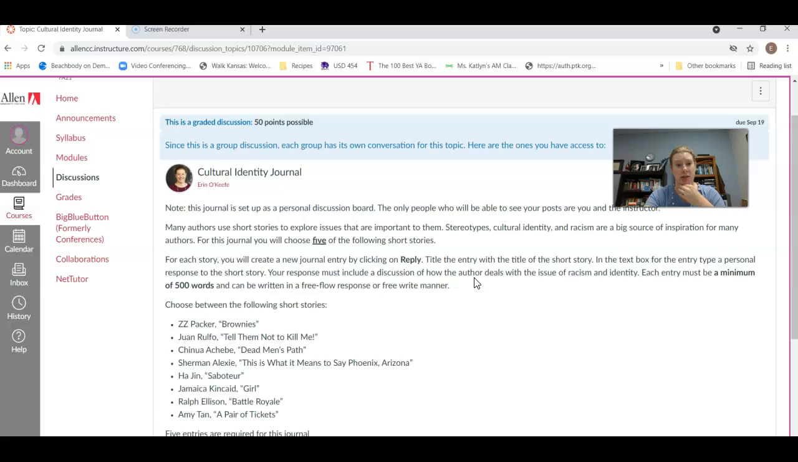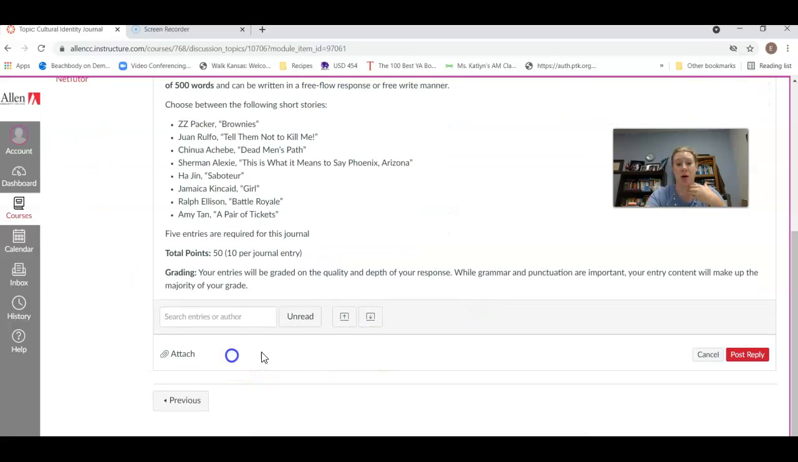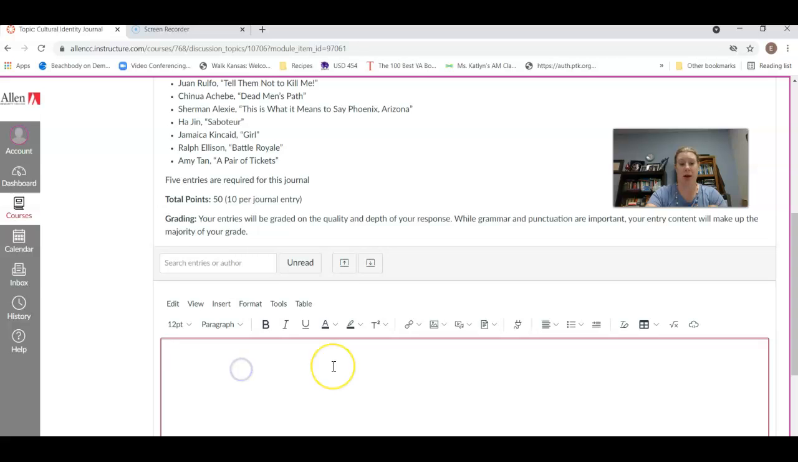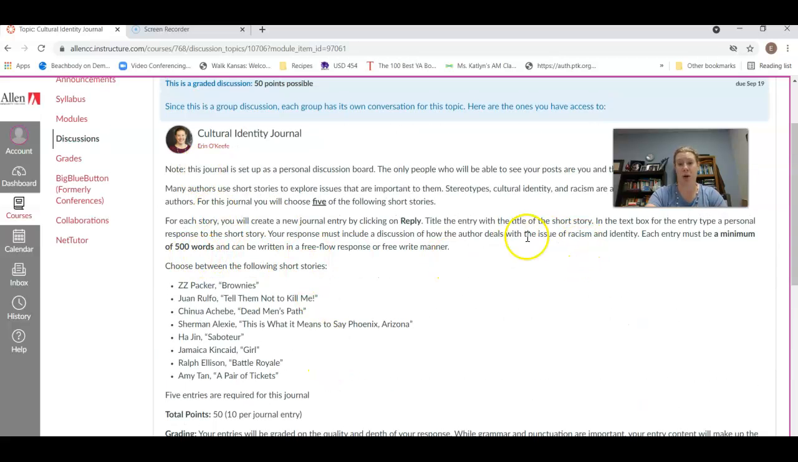So the journal is set up as a discussion board. It looks like a discussion board, but it's a personal discussion board. So you will only post on your own discussion board, and you won't see anyone else's posts, nor will other people be able to reply to you. So it's only for you. So what you'll do is you're going to pick 5 of these stories, and then for each one, you're going to hit reply, and you're going to type in your 500-word response.